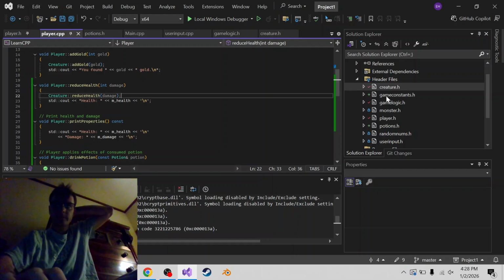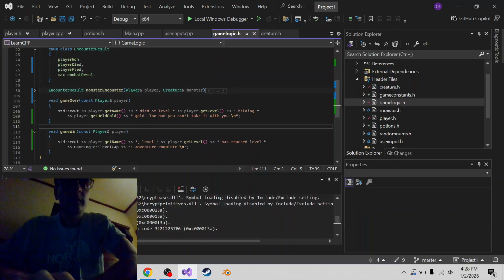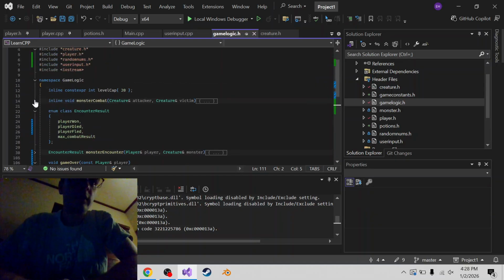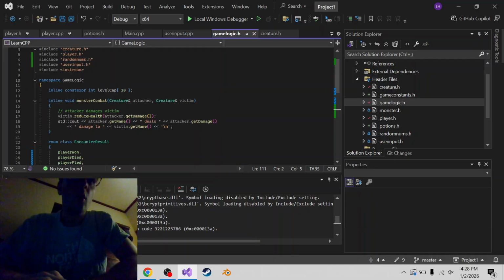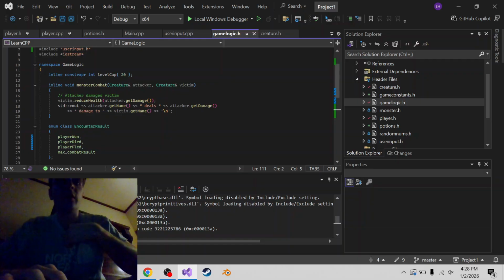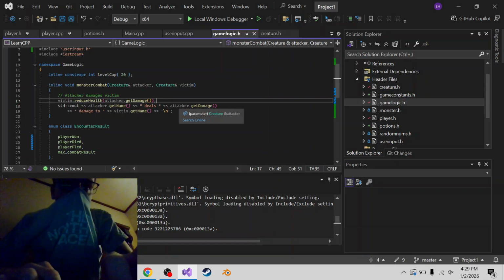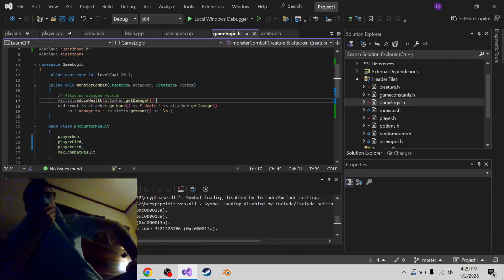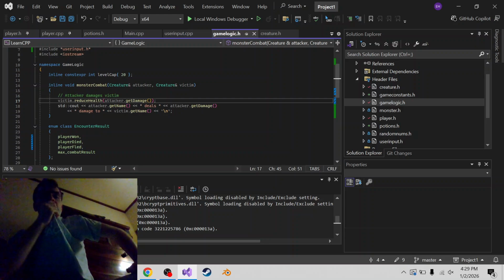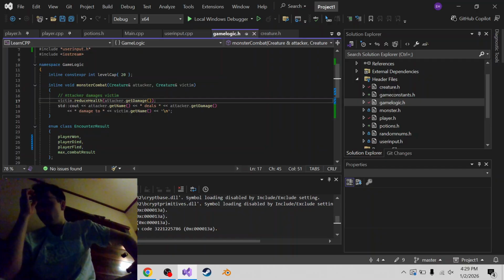This is player. Game logic has the encounter. Oh, the problem is this is doing it as a creature. This is monster combat. So when the player does it, what happens if we static cast something and it doesn't work? I don't know how to check if something... oh, this is where we get to the fun stuff.